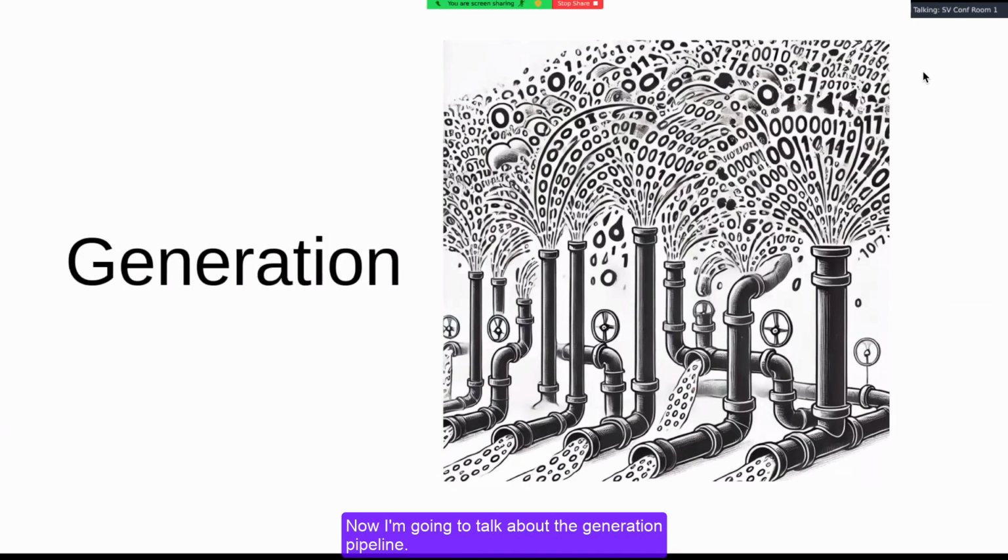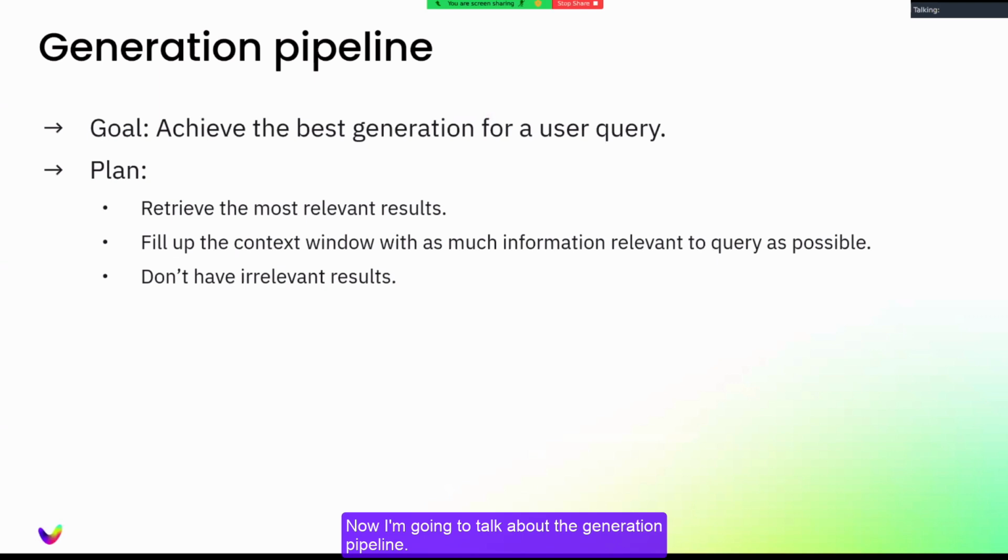Now I'm going to talk about the generation pipeline. The generation pipeline, just to go over, is about achieving the best generation for a query. And there are three things for that: retrieving the most relevant results, retrieving just the right amount of relevant results, and definitely not having irrelevant results.